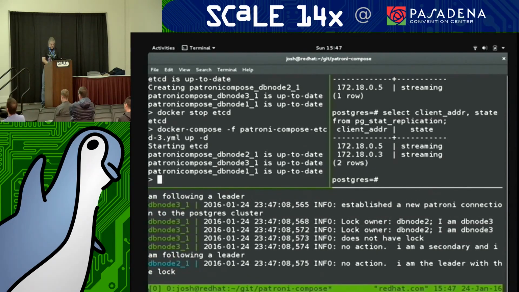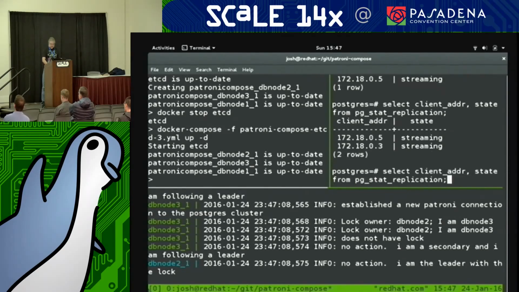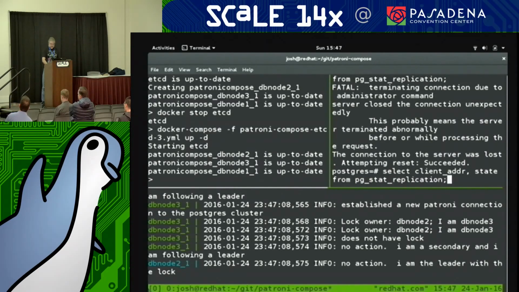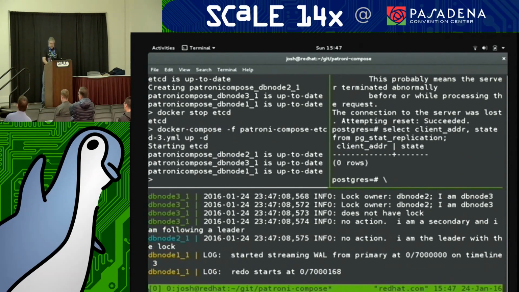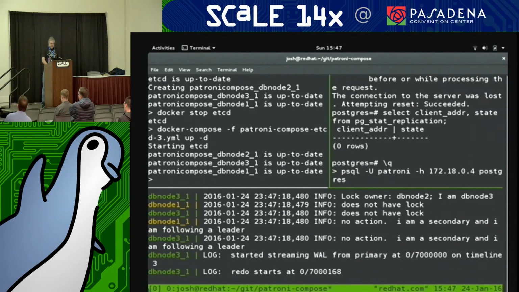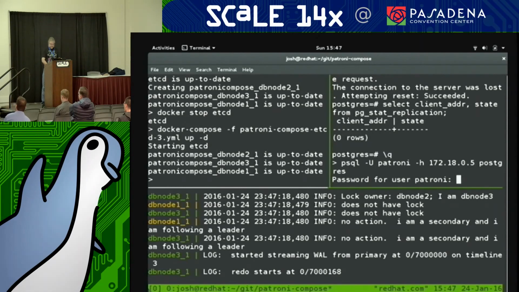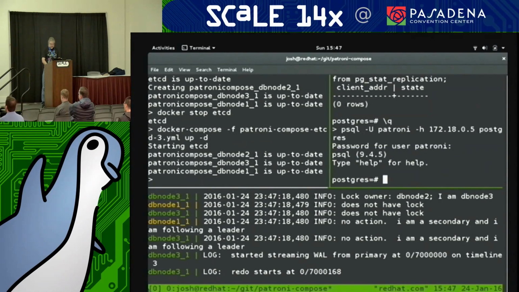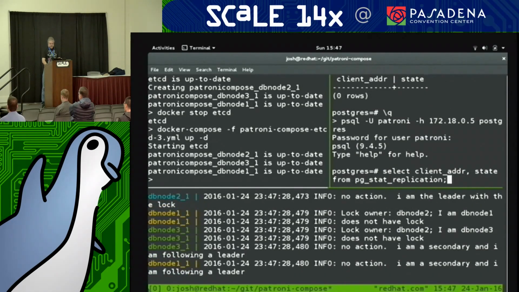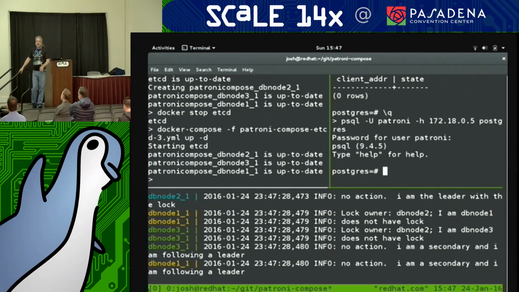ta-da. Okay, let's see who's the master now. Oh, no, 2 actually promoted itself. That's interesting. Oh, right, because the TTL had expired. Yeah, so that'll happen if the etcd cluster goes down, when you bring it back up, you may get a failover even though it's not strictly necessary.